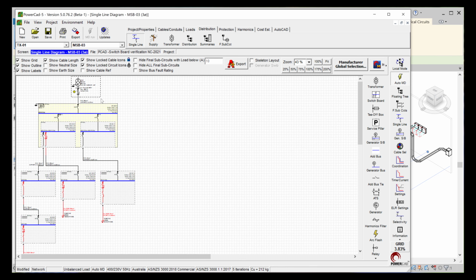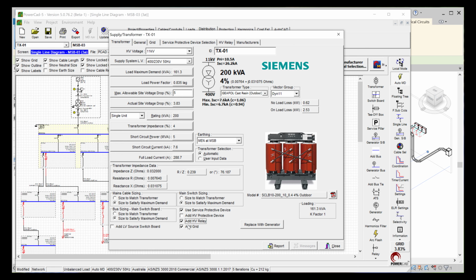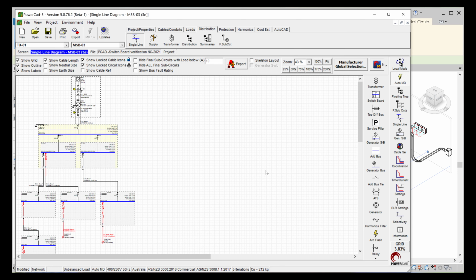We can just double click on the substation, and you notice now that it's starting to increase in size automatically as we add loads to it. So if we come down here, instead of being an infinite bus calculation for the fault level calculation, we can turn on the grid and add a HV relay, and now the calculation will be based on the medium voltage or HV voltage parameters.